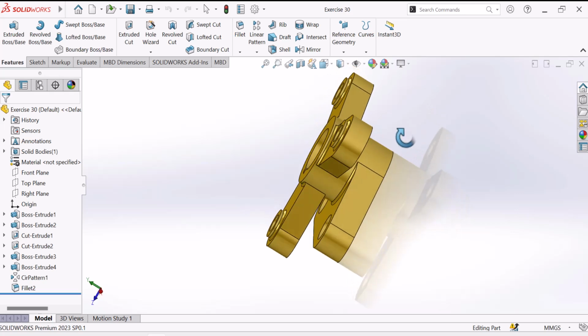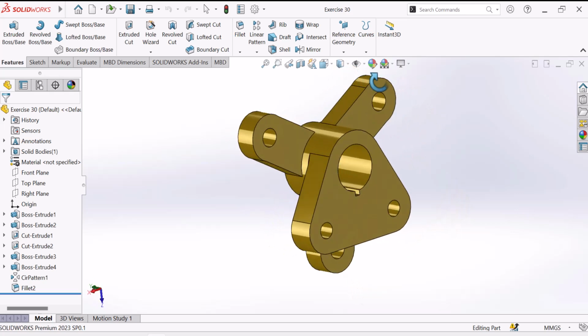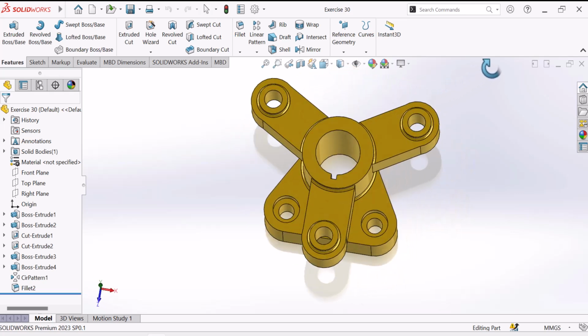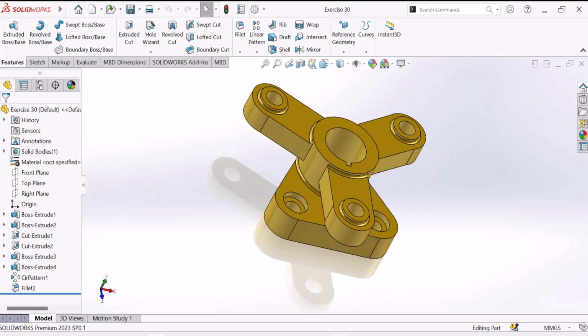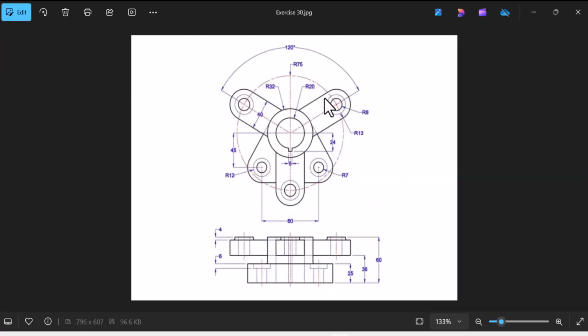In this video, we are going to create this 3D model with the help of its drawing. So let's start with its drawing. See, this is the drawing. Note all the dimensions are in millimeter. First of all, we will make this triangular surface.